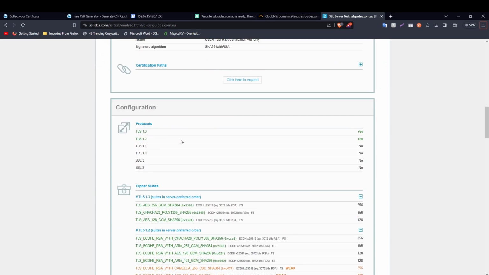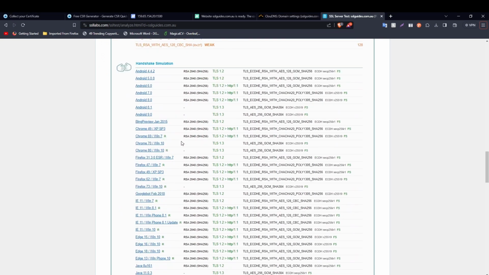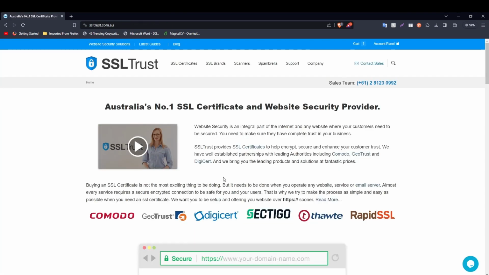We're using the latest versions, the latest protocols of TLS, and the cipher suites look good. So basically, if you get an overall rating of A, this means that the SSL certificate on your site is functioning properly, and you can rest assured that your site is super secure. So this is how easy it was to install an SSL certificate on your website in ISPManager or even your admin panel. You can secure your admin panel in the same way by listing it as a website.